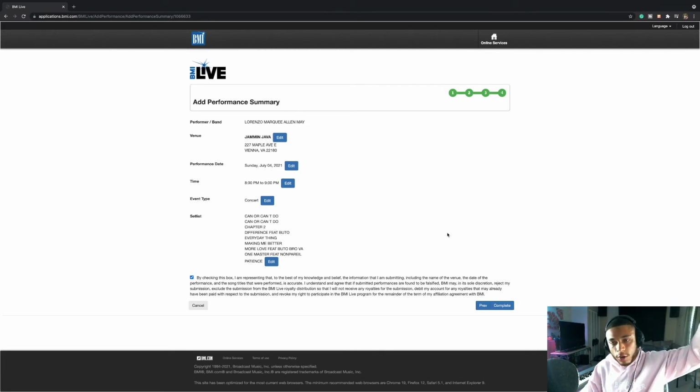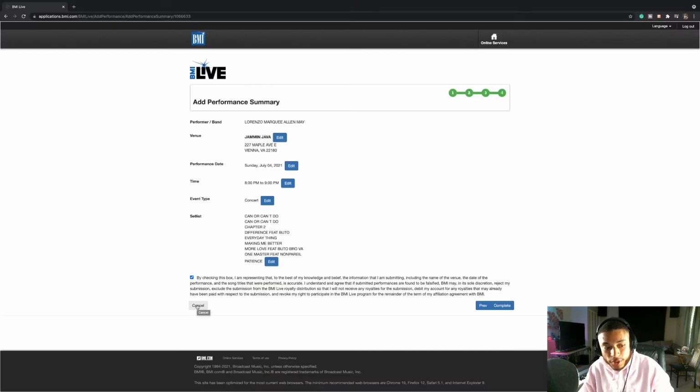After you verify that all of this that you listed is correct, and after you click that box, you click complete. I'm going to hit cancel because I did not perform at Jam and Java on July 4th, so I don't want to get my stuff taken down, so I'm going to hit cancel. Then of course I should probably delete this as well. And there you have it.